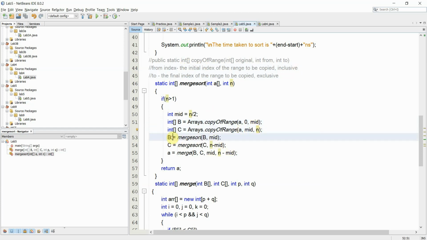Next, I am applying merge sort recursively for array B and similarly for array C, and finally I am merging B, C with their sizes mid and n minus mid, and return A finally. So this is the merge sort.